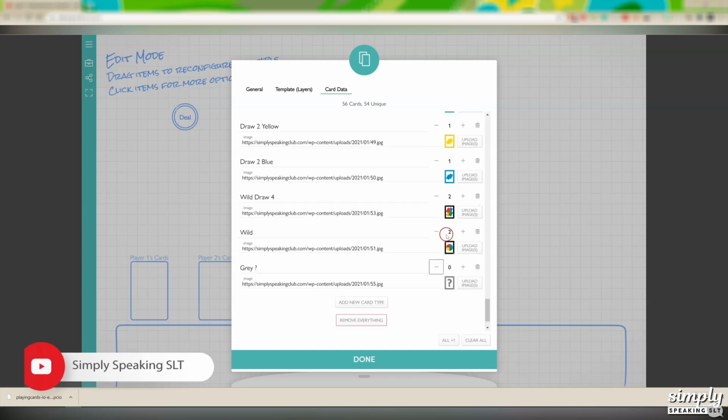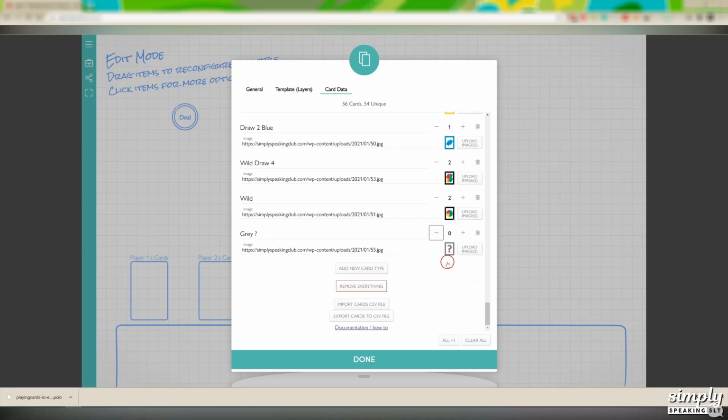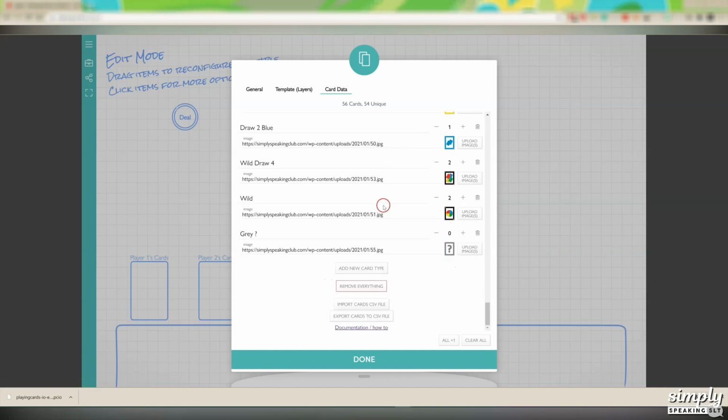If you want more wild cards in there, more wild draw 4s, you can do that here just by hitting the plus and the minus button, or if there's a card you don't want in the deck, you just make it 0. And now also something to consider, all these graphics here, they're being hosted on my server, the Simply Speaking Club membership site server of the website, and I'm making this available for free.